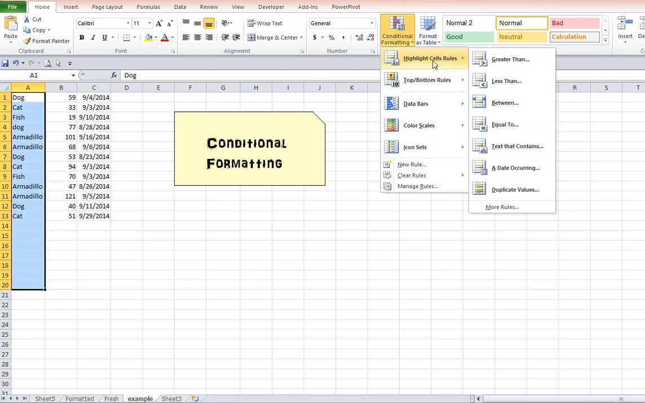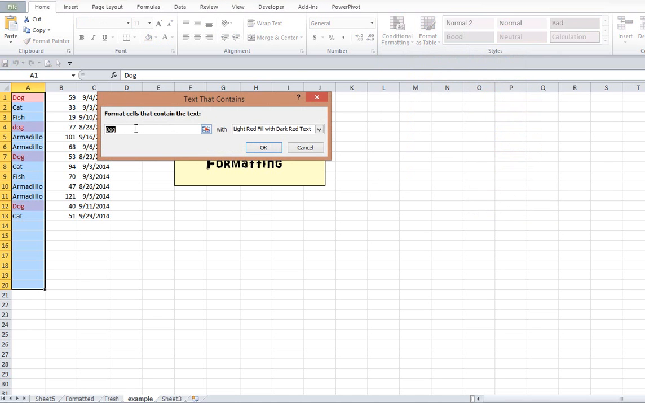That means that these cells will be highlighted if they meet a certain requirement. And we'll go to text contains because these cells only have text in them. And instead of the word dog in there, I'm going to put cat, C-A-T. And if you look over to the left, you see the cells that contain cat have been highlighted with red fill, and then they have dark red text in them.